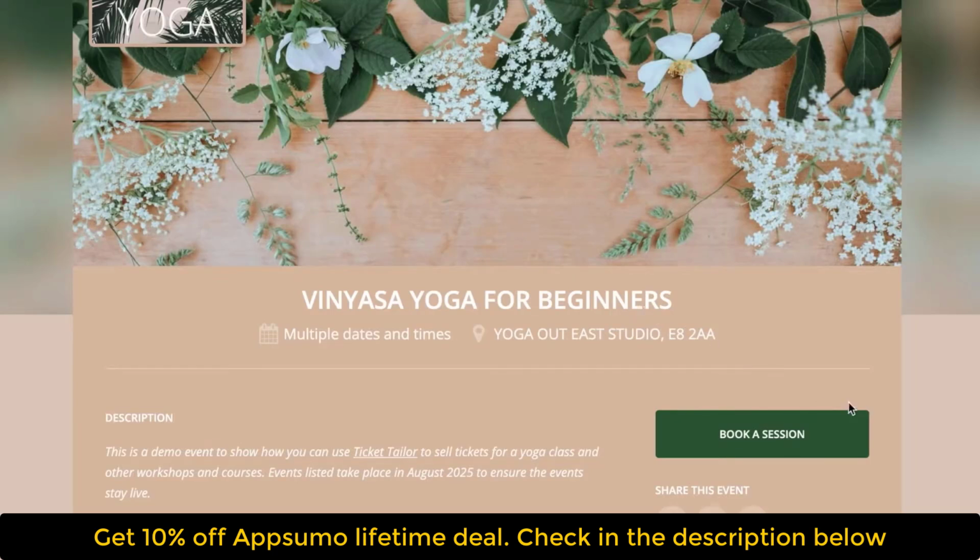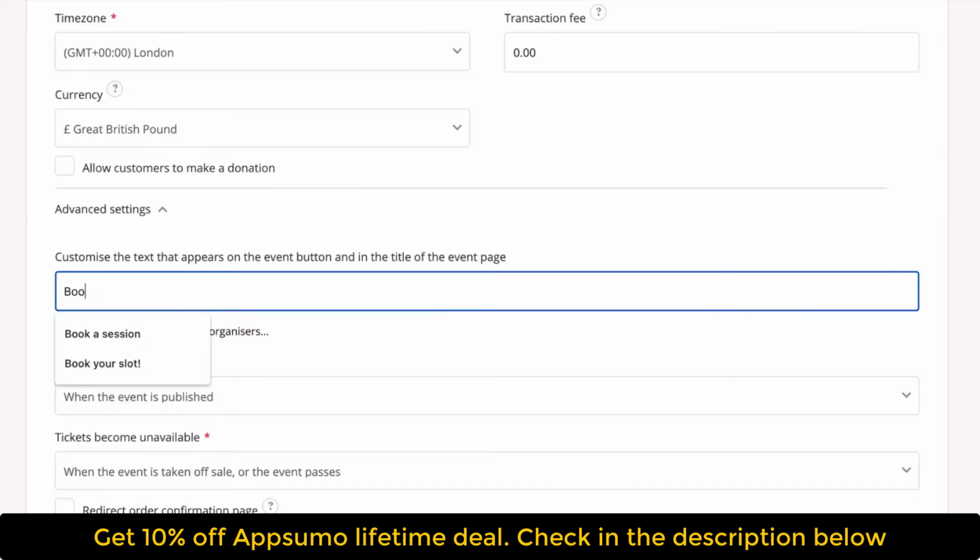I'm going to use this Customize Ticket button to change the wording of my Buy Ticket button to say Book a Session to match the previous event page.